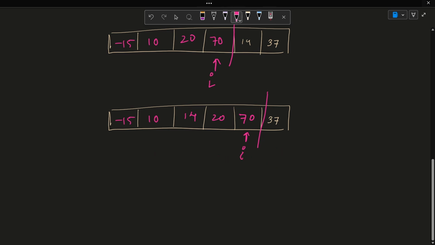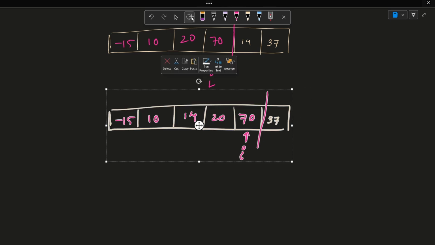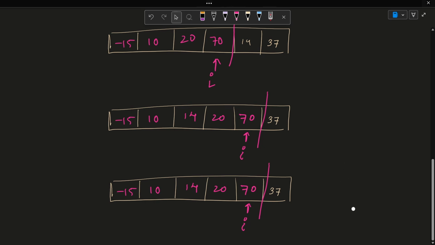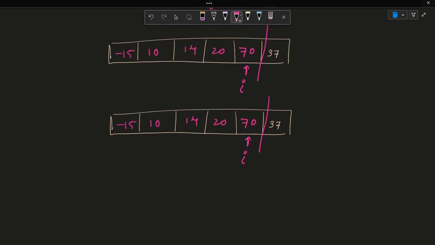Now I take this whole array, make a copy, paste, and I take this line and place it here, and so the I goes here. Now I take this 37 and compare these two elements. Are they in the correct order? No, that is false. So we swap these elements. So this is 37 and this would be 70. Now I compare these two elements. Is 37 less than 20? No, they are already in the correct order. So we stop.